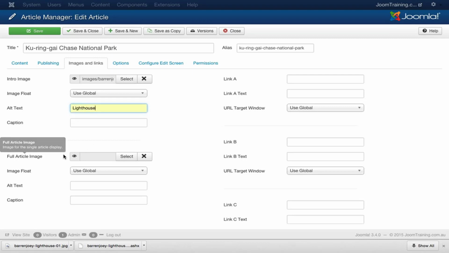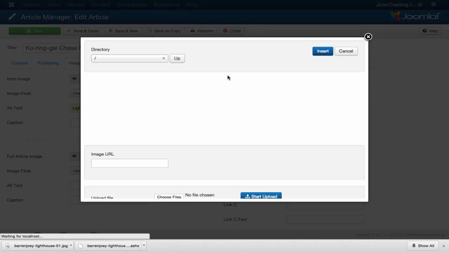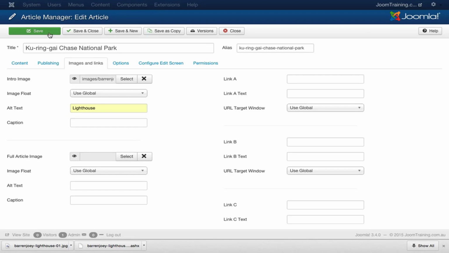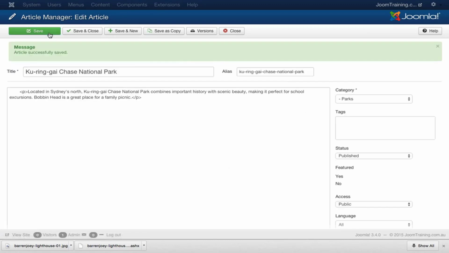Excellent. Now, I'm going to repeat this process for the full article image. Hit select. Actually, no, I'm not going to. Let's cancel that for now. And I'll just hit save. And let's see how this looks at the moment.